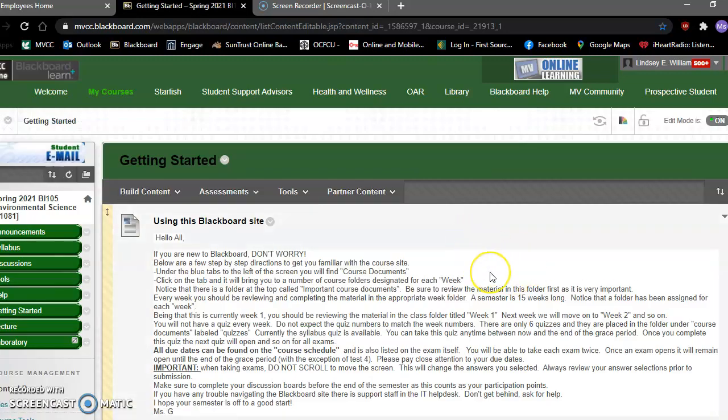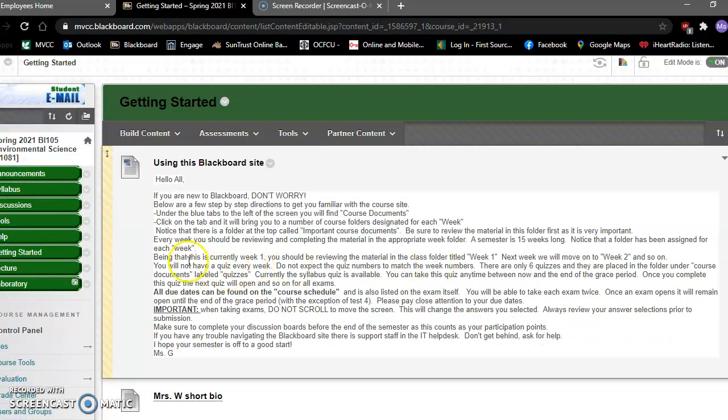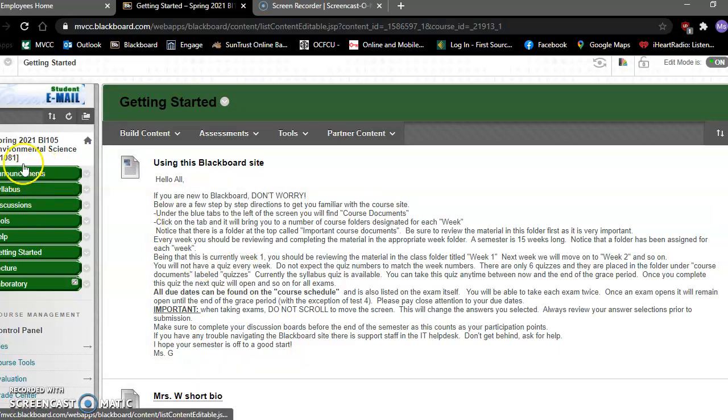You can see I have an announcement already about your lab due dates. So read this. It's here on purpose. It tells you a bit about tests and quizzes, some do's and don'ts, and don't worry, Blackboard's not that hard. Then you can always see announcements over here in the announcements tab. If you need to get to your syllabus, it's here.